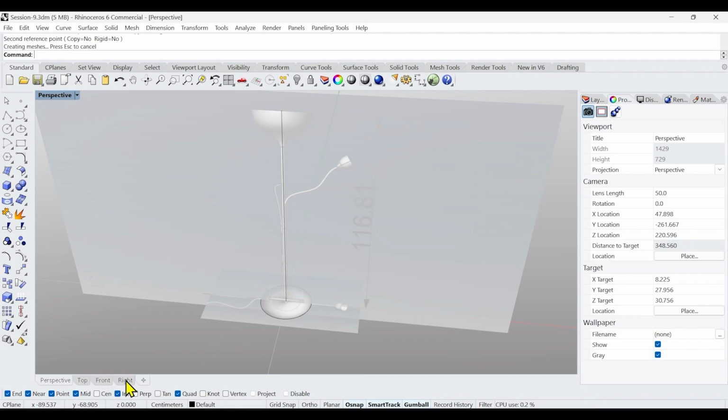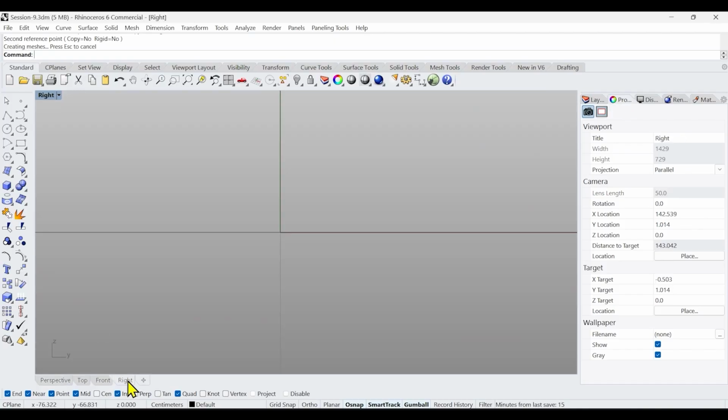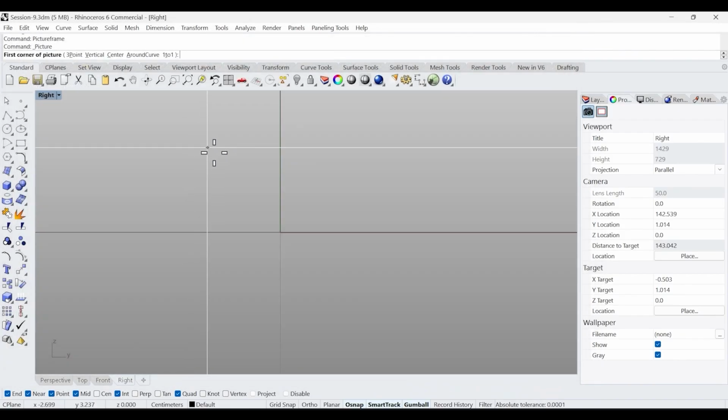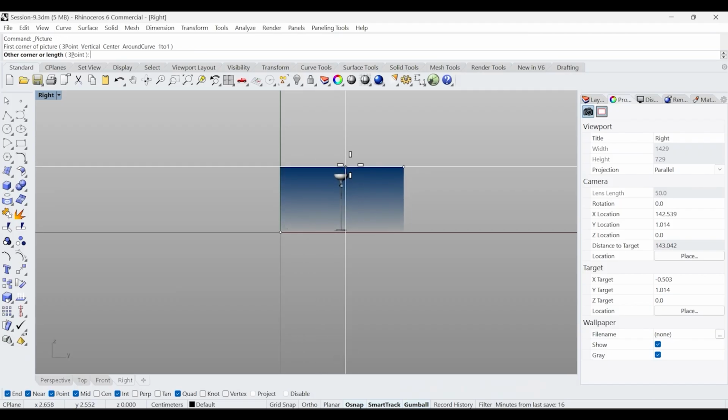Now comes the right hand side view, or the side view. I will go to the right hand side tab and then we'll import my image here as well. Picture frame, right view, double click, 0.